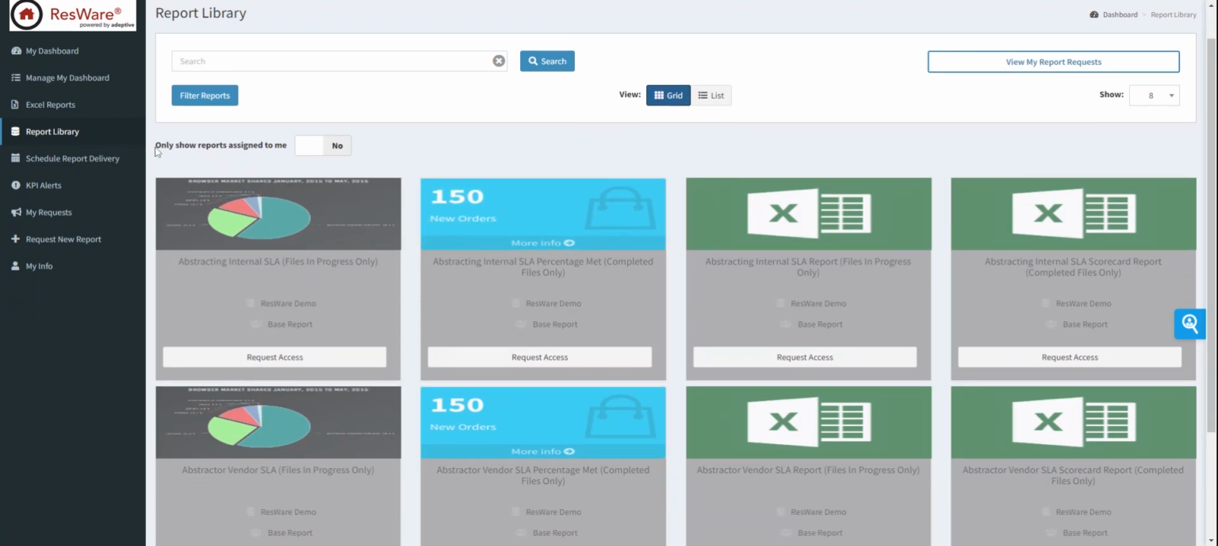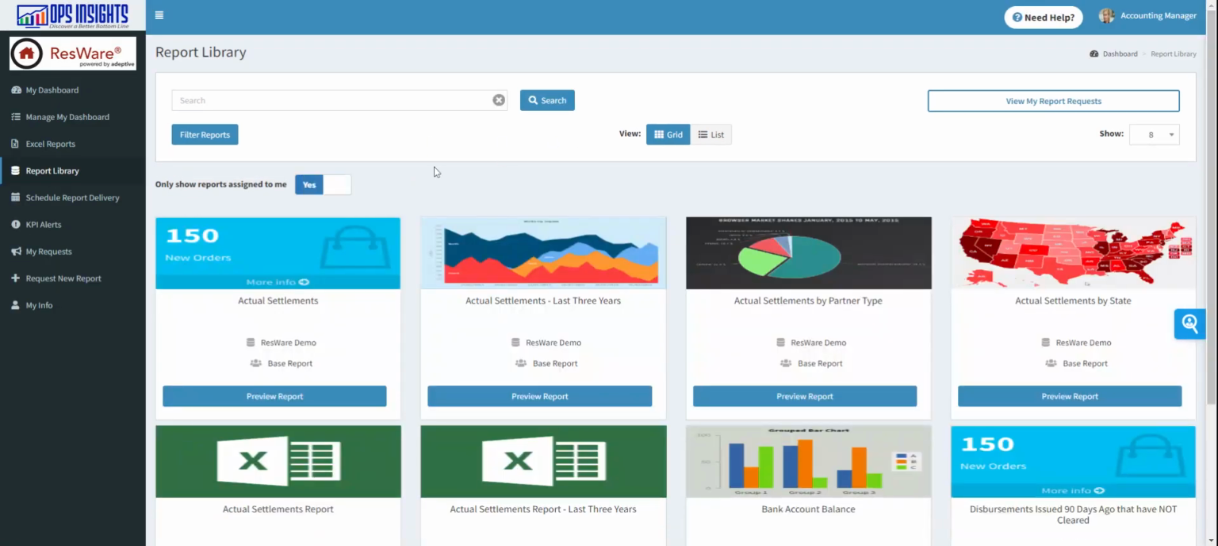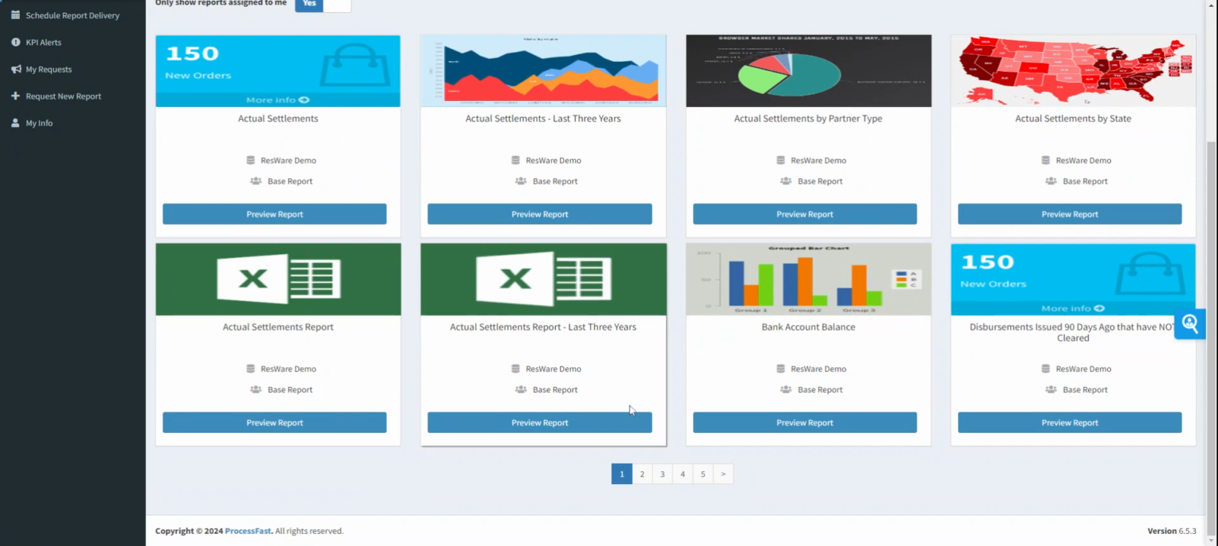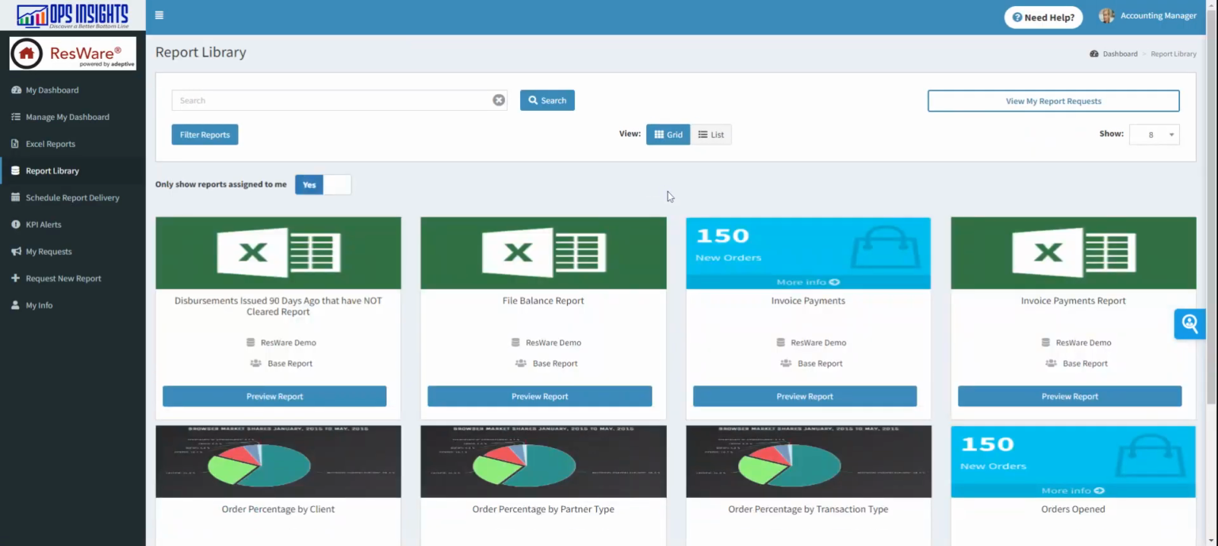The next thing we'll demonstrate is the "only show reports assigned to me" toggle. If I toggle this switch, you can see immediately these reports are not disabled, because these are the reports that are currently assigned to an access role or access roles that are assigned to this particular user.